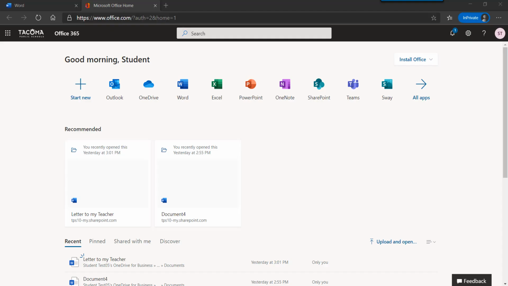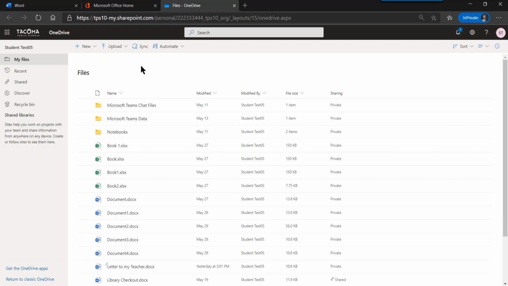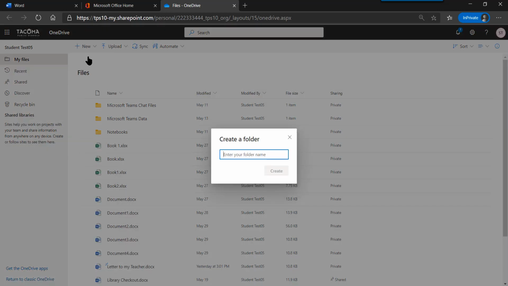In Office 365, OneDrive is the place to store and access your files. You can create folders and organize your files as well. For example, I might want a folder for this school year. I select New, Folder, and then give it a name, such as 2020, 2021.